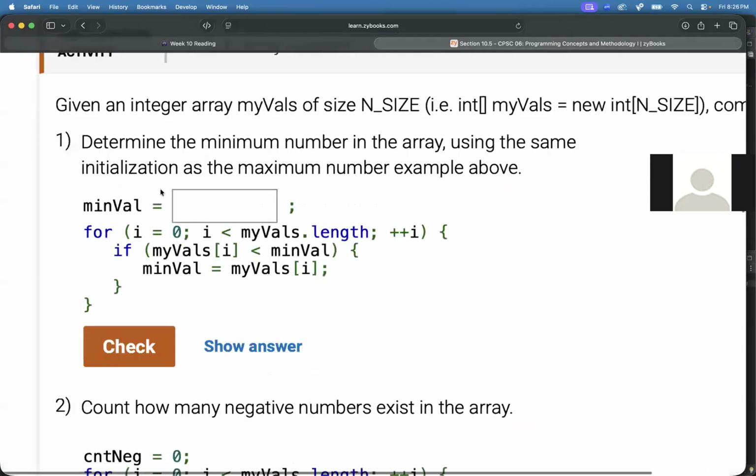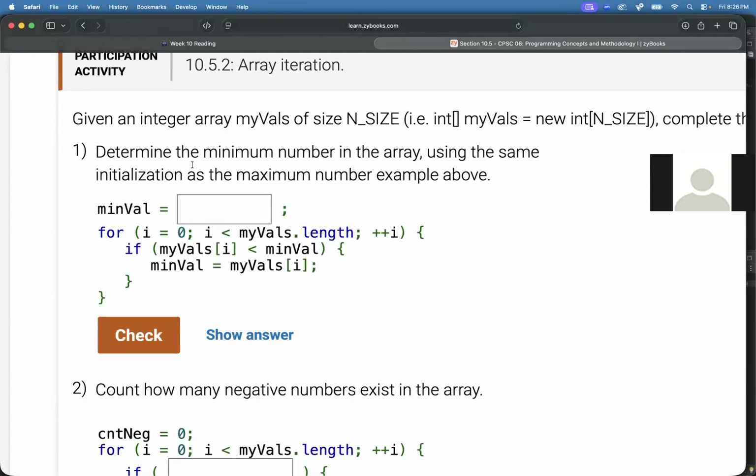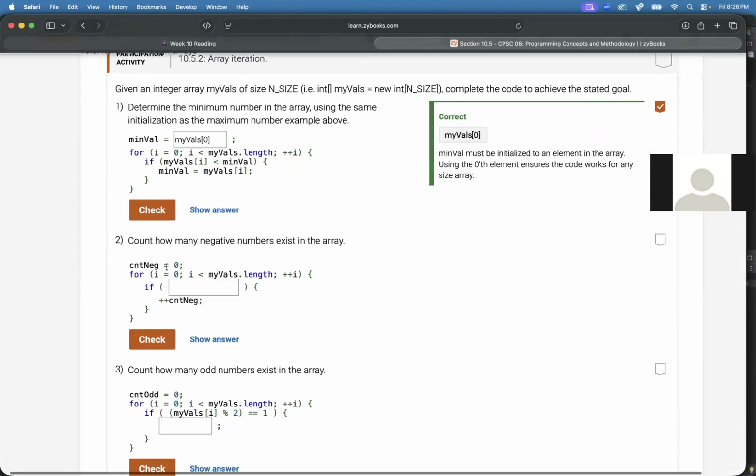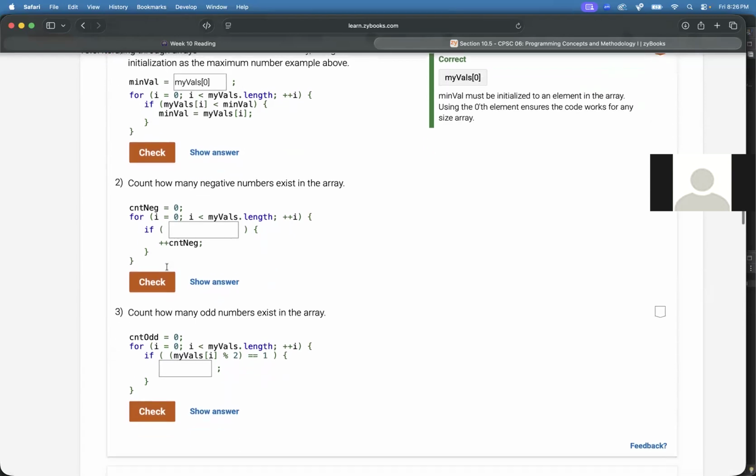Determine the minimum number in the array using the same initialization as the maximum number example above. So when you are calculating the minimum value or maximum value, you need to start by putting the first entry in the array into the minimum or maximum. Apparently our array is called myvals, so it should be myvals 0. That's the first entry. And then we loop through our array. I guess that's all we did there.